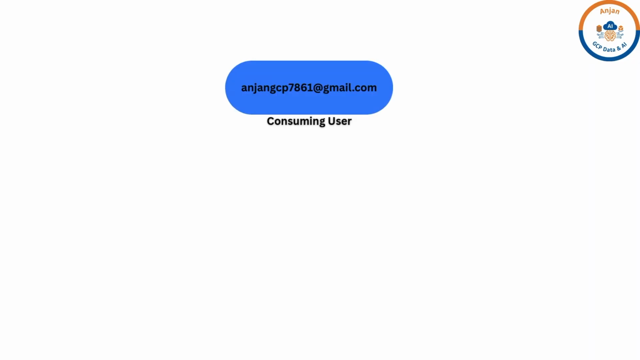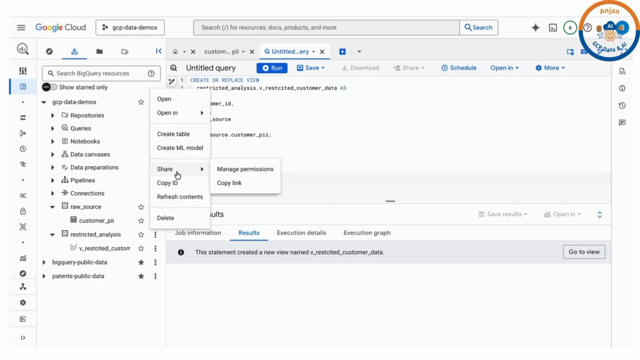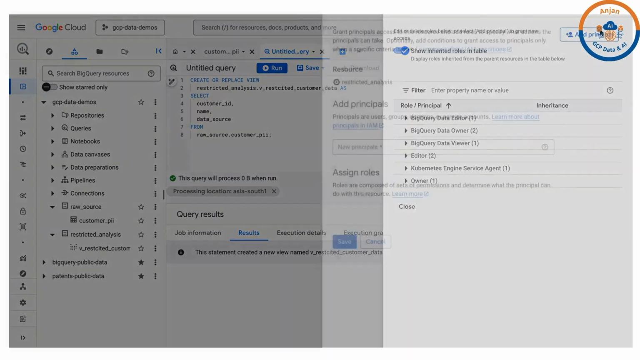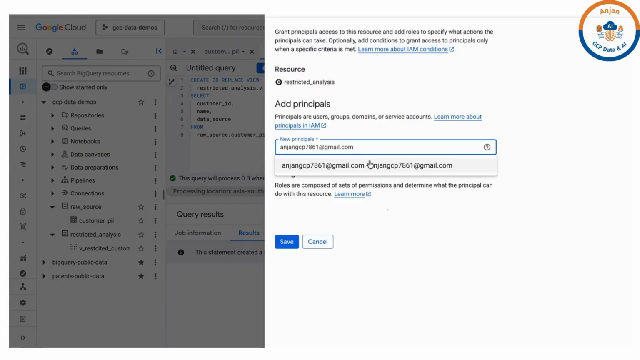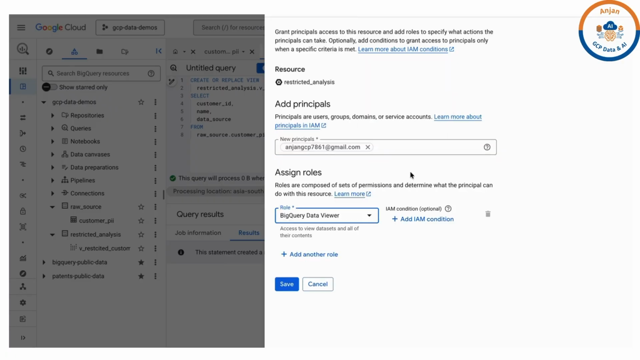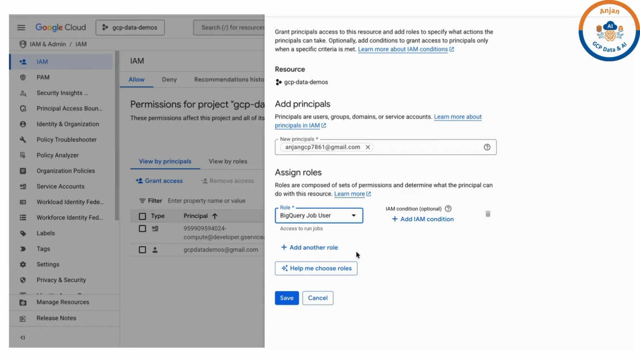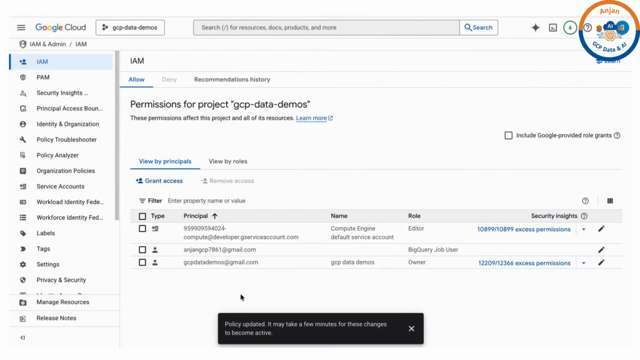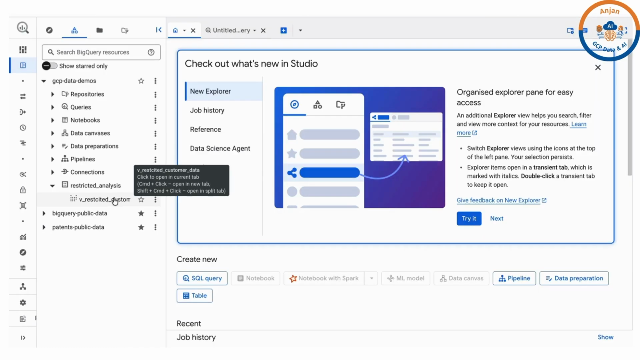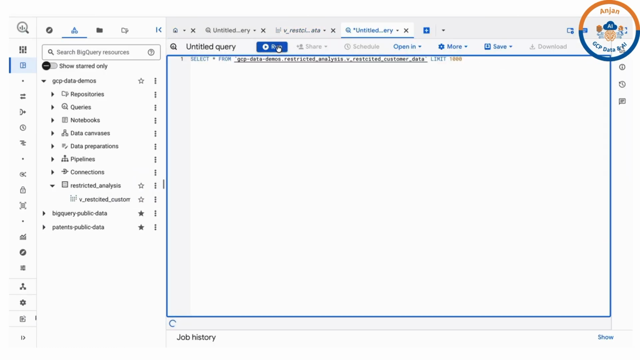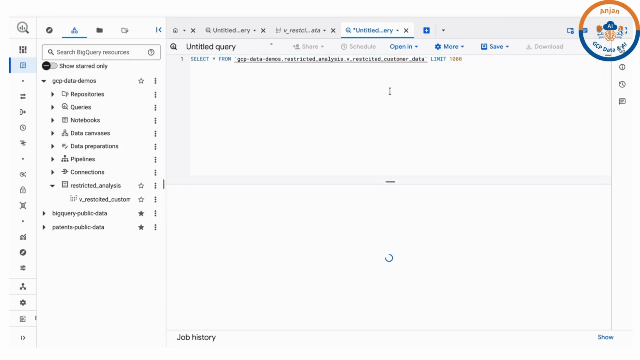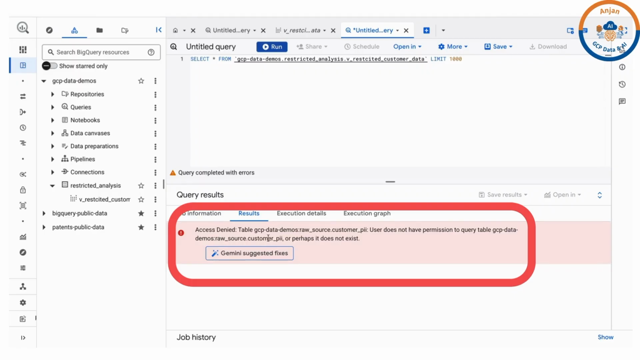Now we switch our focus to the consuming user. Let's imagine this is that user. We need to grant them 2 permissions. First, we go to our new restricted analysis dataset and grant the user the BigQuery data viewer role. Second, we go to IAM and grant them the BigQuery job user role to execute queries at the project level. If our analyst tries to run the view now, they will get an access denied error because the view itself, the virtual table, doesn't have permission to read the source data yet.